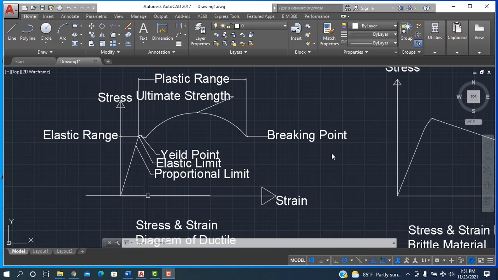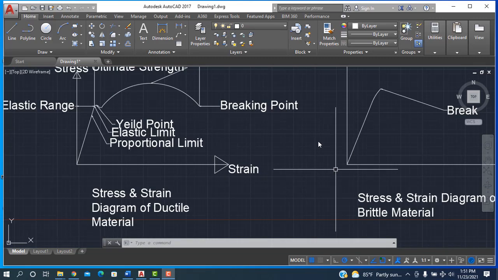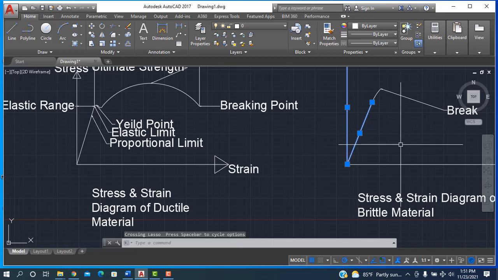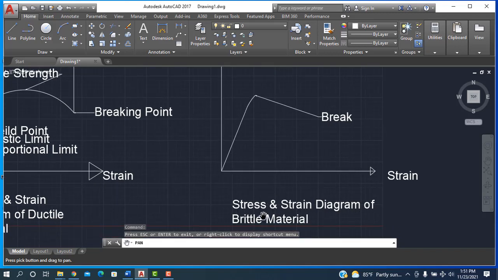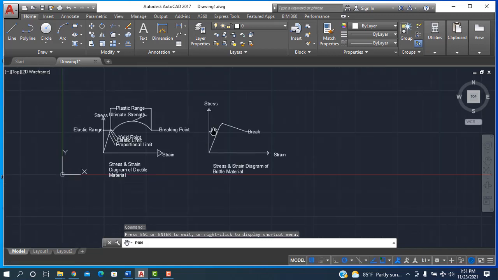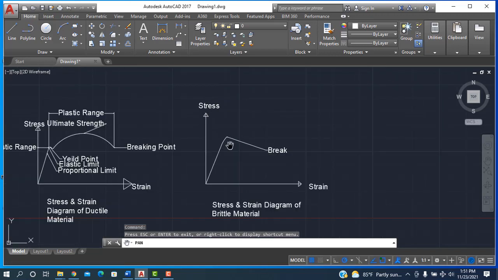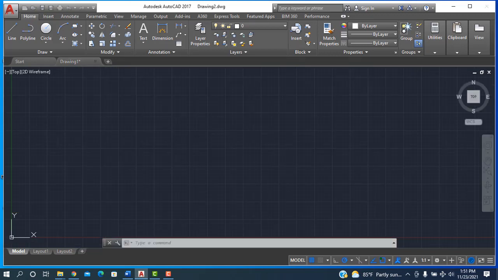So that was the stress strain diagram of a ductile material, and this one is the stress strain diagram of a brittle material. Horizontal is showing the strain, and the vertical line is showing the stress, and this is the break point. Now I will start a new drawing and show how to draw a stress strain diagram of ductile materials and also brittle materials.